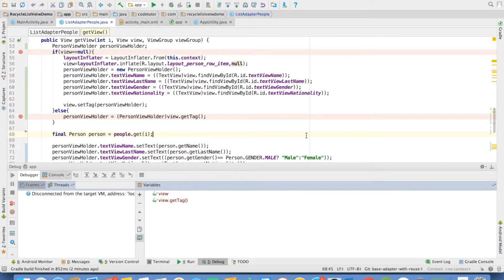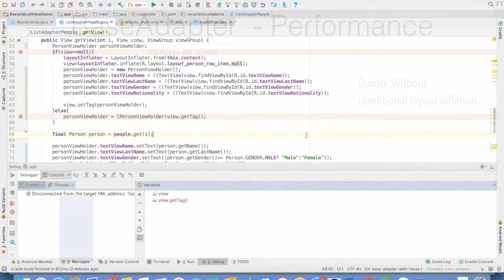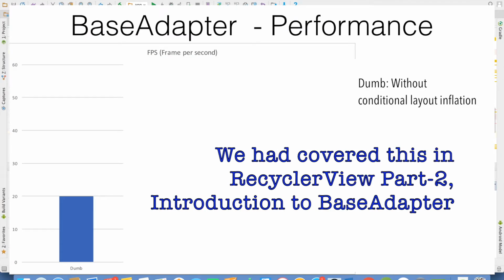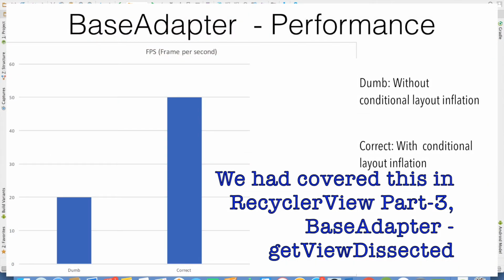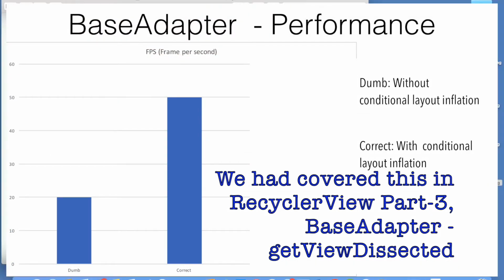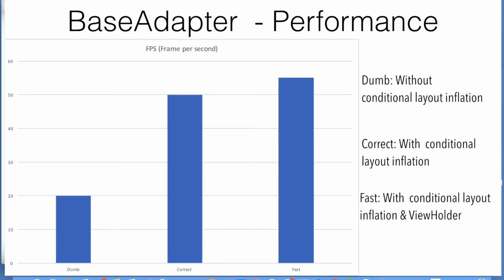Now the question is how much the performance of this base adapter is improved. If you have around 10,000 views in your base adapter that you need to inflate with the very dumb version, where you were not even doing the view is equal to null comparison, the frames per second that you can achieve is around 20 fps. But if you use the view is equal to null comparison without the view holder pattern, then you will get nearly 50 frames per second. And if you use the view holder pattern, then you almost get 55 to nearly 60 fps, which is the very best frames per second that you can get.